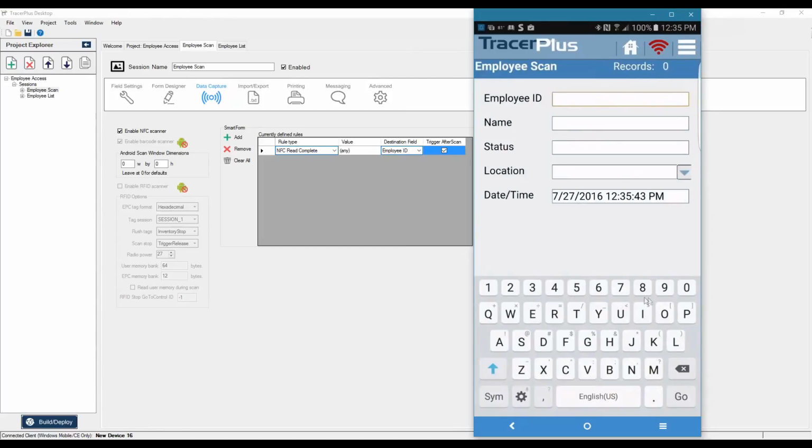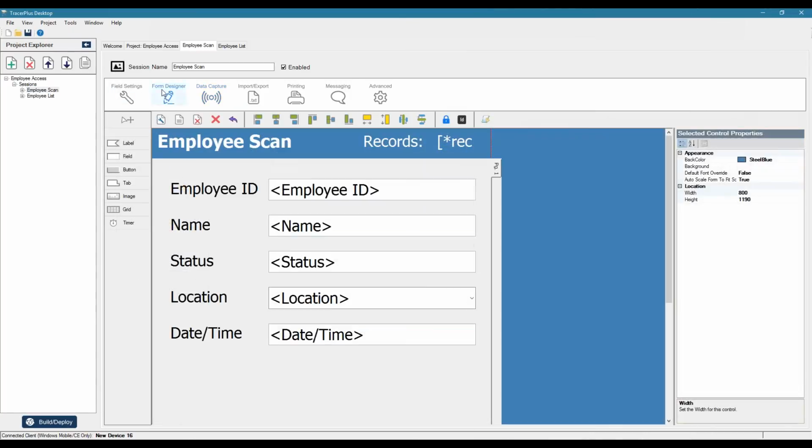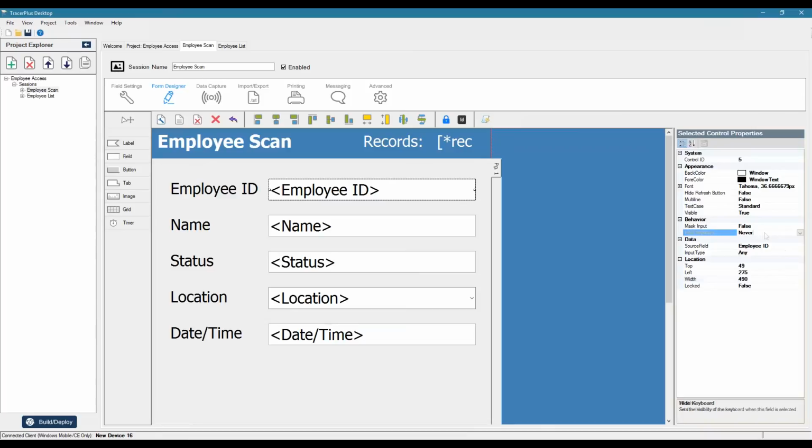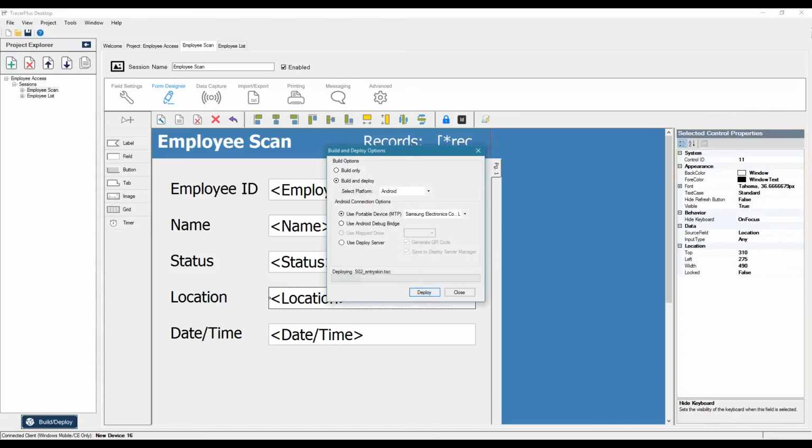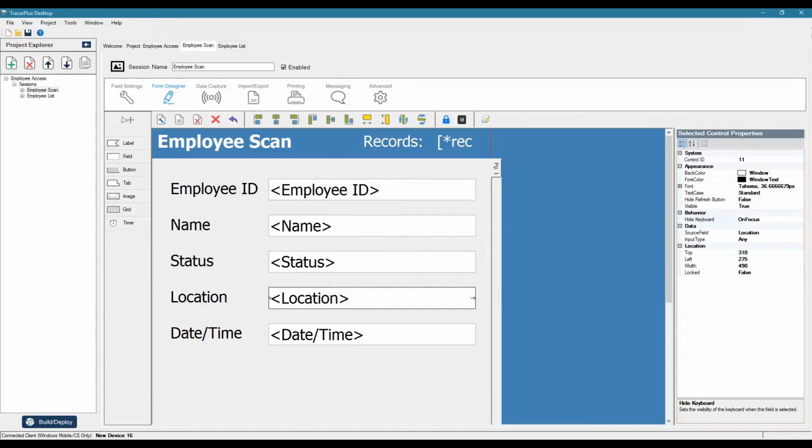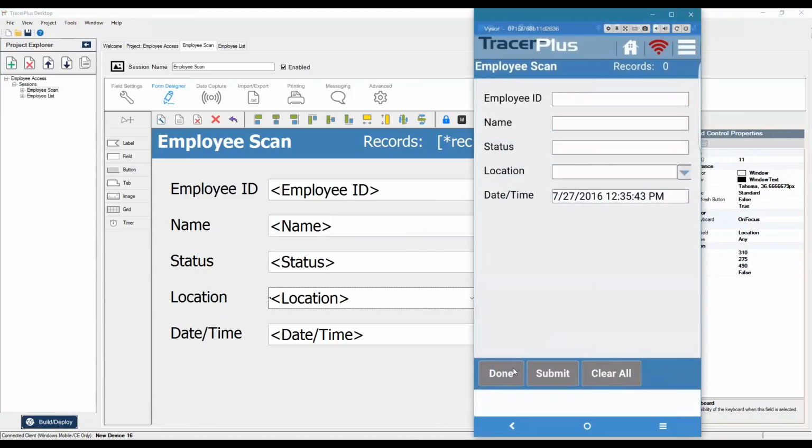So here's that keyboard I was talking about. It's a little bit annoying. We really wouldn't want it to pop up in this case. So I can jump to the form designer, and maybe we don't want it to ever display. So we'll say hide keyboard always. Probably want to do on focus for the location field, so we only want to show the keyboard if we physically click into that versus just clicking the drop down. All right, so now you'll see that the keyboard didn't pop up. So I'm going to scan an NFC tag here.